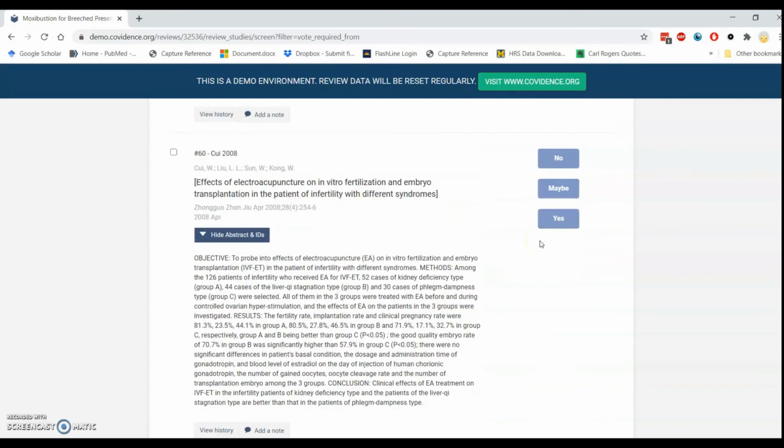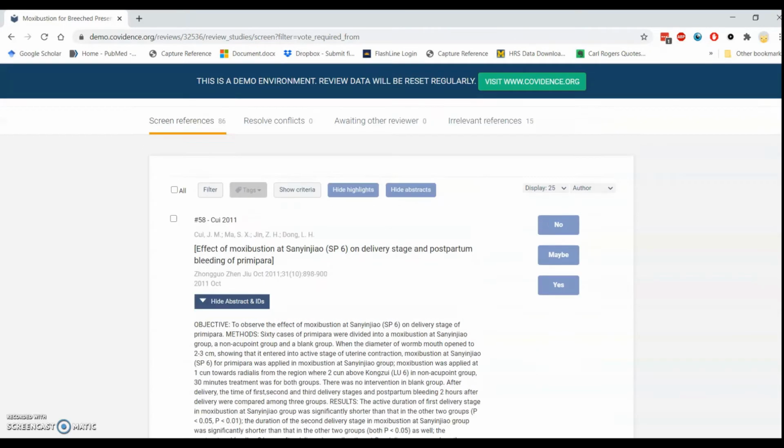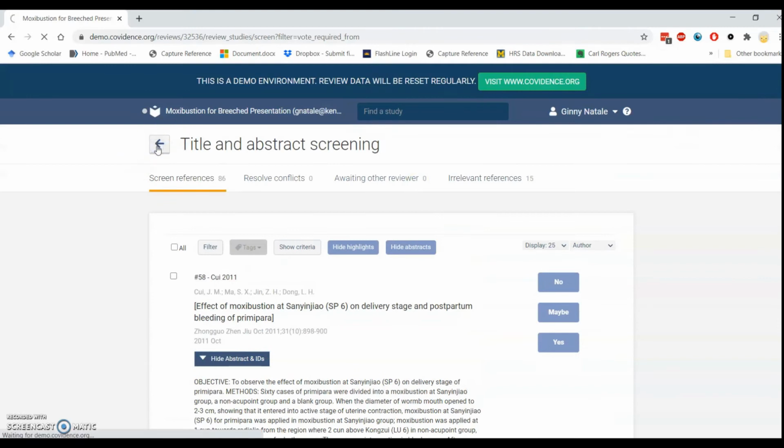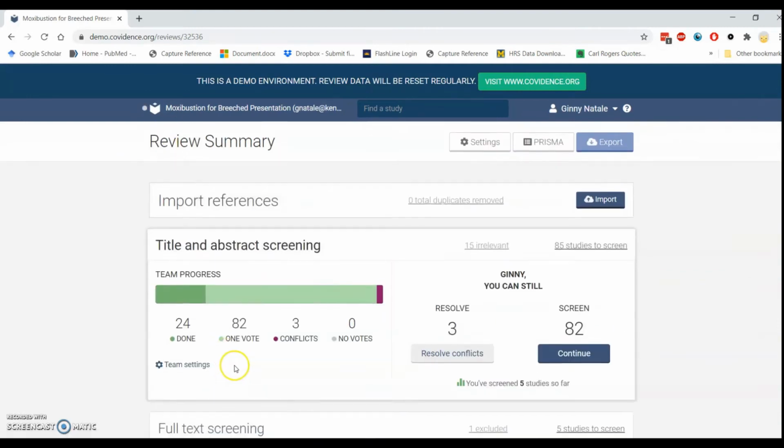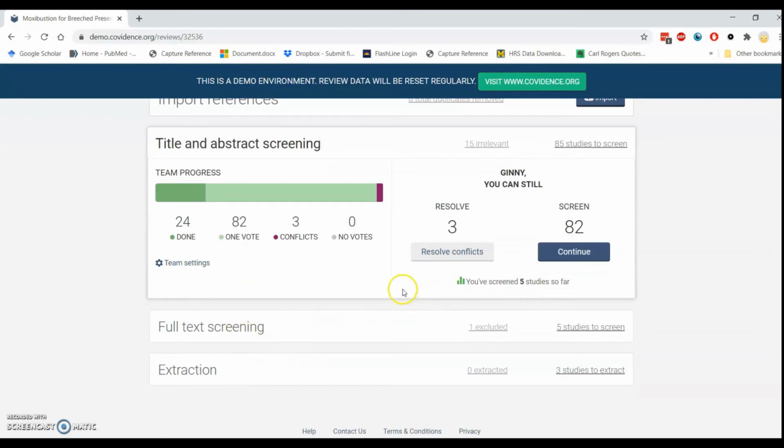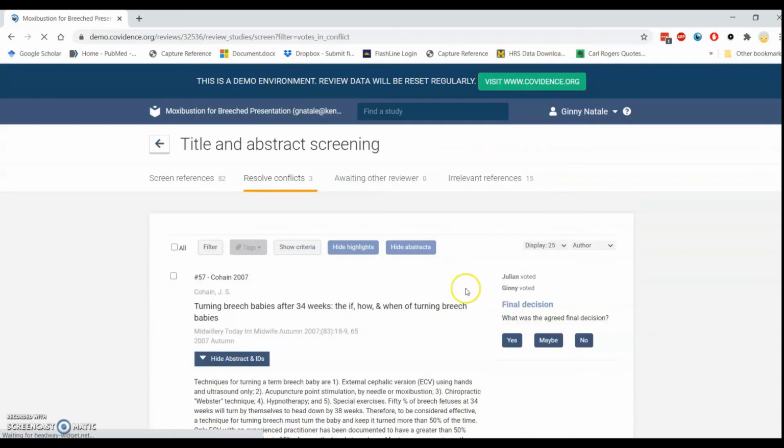So we're going to go down, and click yes, no, or maybe through all of them. And when we are done, it'll go to full text screening. You see, after I screened those articles, there are 3 conflicts. So you have to go back to resolve those conflicts.